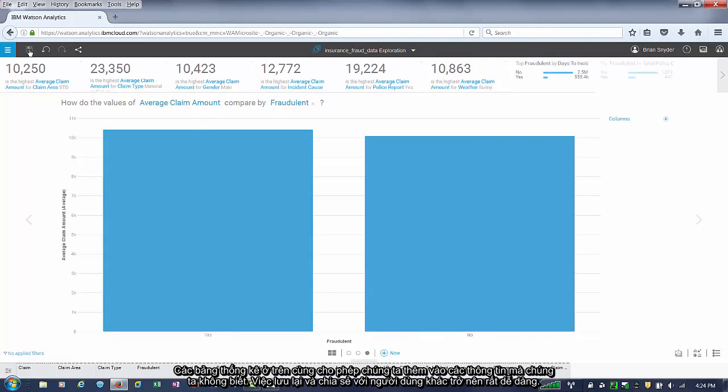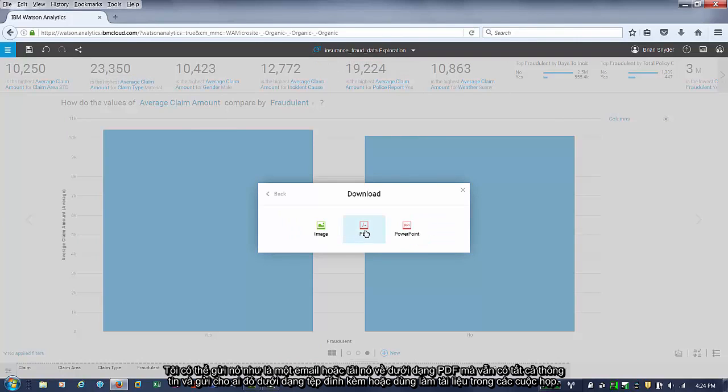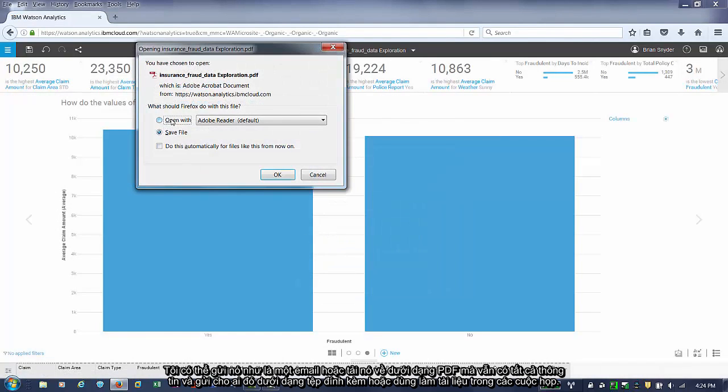By saving this and sharing it with users becomes very easy. I can send it as an email, download it, in this case as a PDF, and have all of its information and send it to someone as an attachment or present it in a meeting.